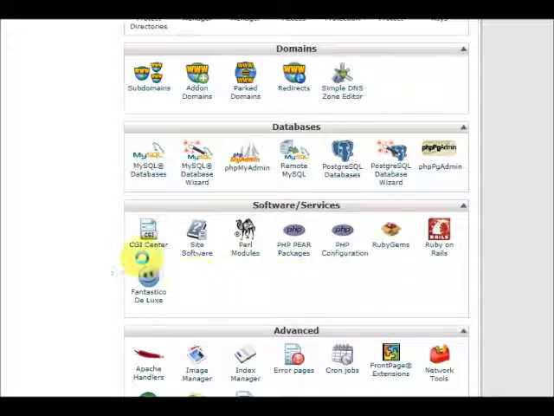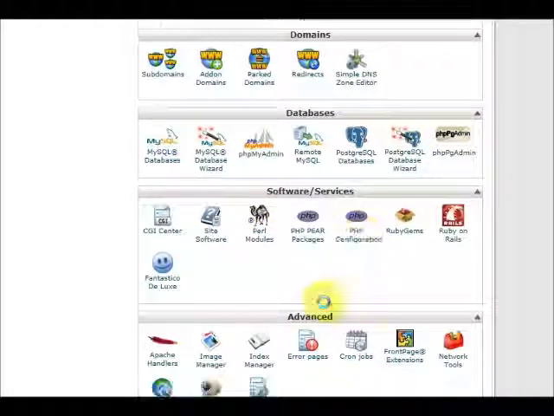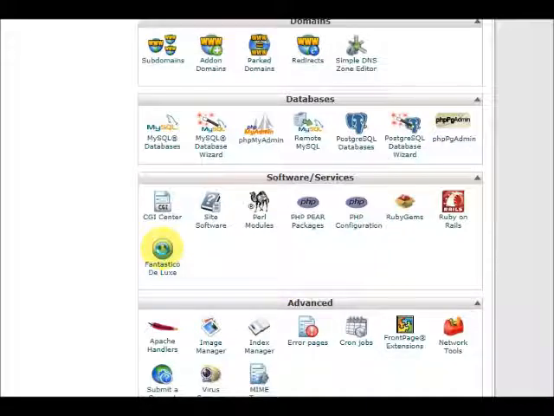Under Software and Services, we have CGI Center. There are actually a couple of really great little scripts in there that you can use. If you want to install a specific Perl module for software that you're trying to install, this is where you would do it. Now this is your PHP configuration, and if you look down at this little blue happy smiling face, this is Fantastico. Fantastico is a library of probably 100 scripts in there that you can auto install on your website using this little tool.